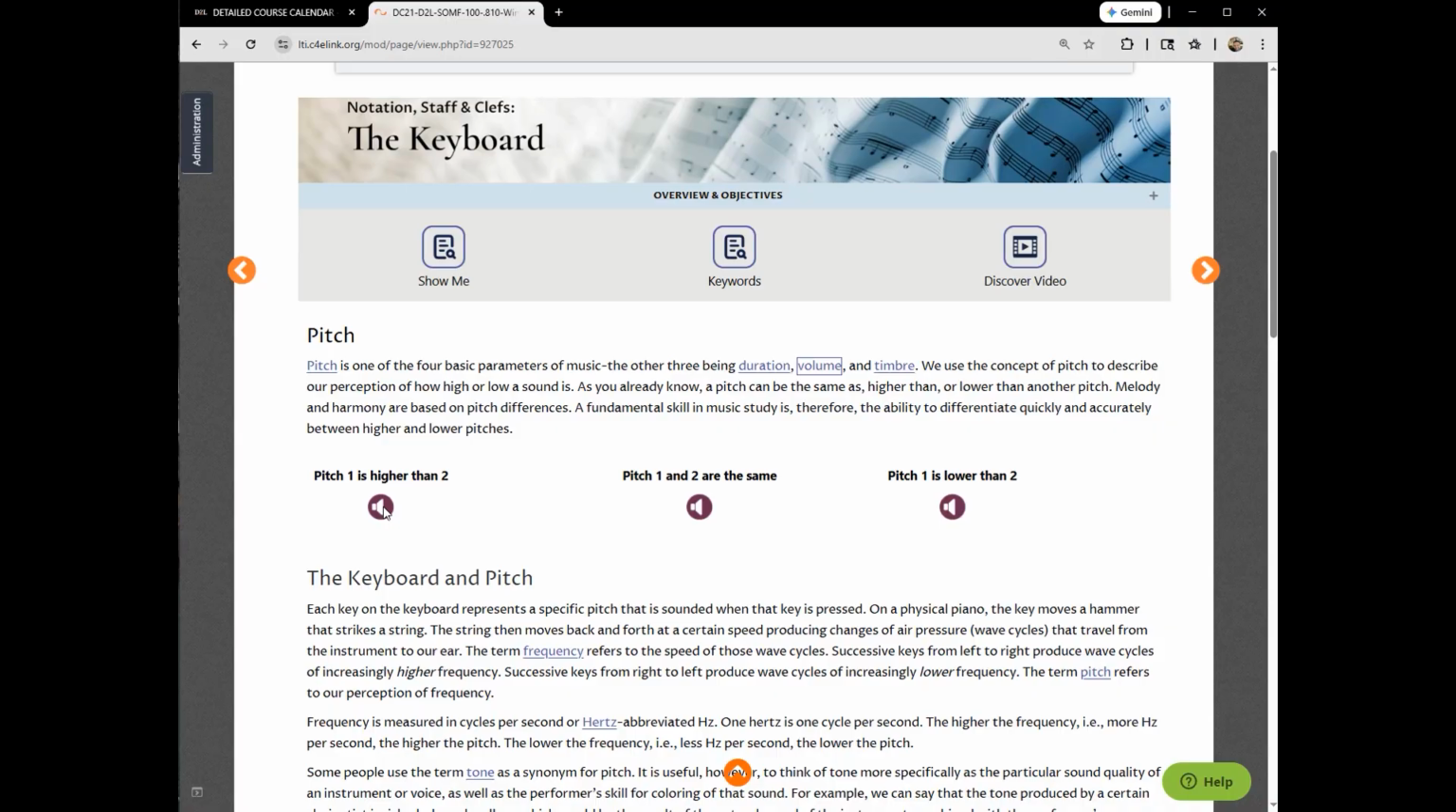Now, if you cannot discern the difference between those 2 pitches, please don't worry. Don't panic. Some people are not able to discern the difference between high and low pitches, but I encourage you to give it a try. Pitch 1 and pitch 2 are the same. And pitch 1 is lower than pitch 2. So these are things that help us identify pitches based upon their range. In other words, whether they're high or they're low.